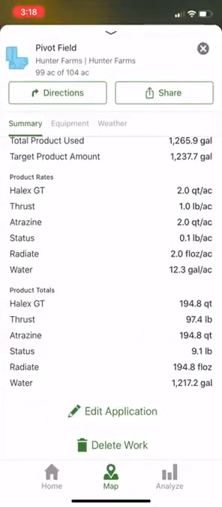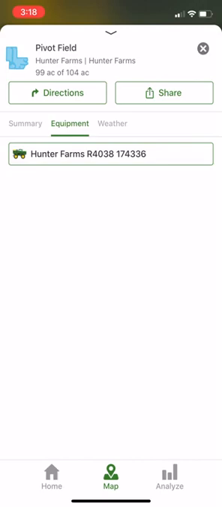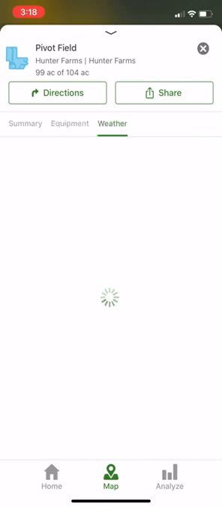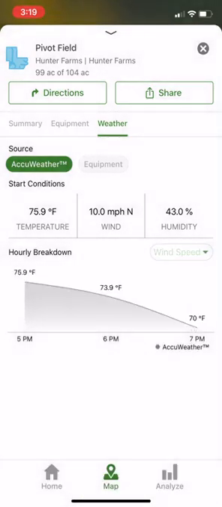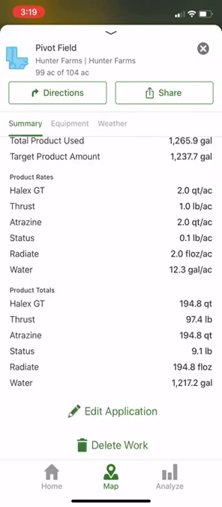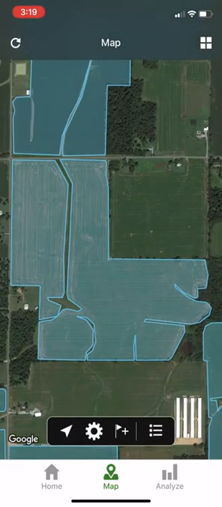And I didn't click back quick enough, but I can get back over to my app here. I can look at the equipment that was used for this field, and also I can see some weather information here through AccuWeather: temperature, wind speed, and humidity, as well as an hourly breakdown for these different things here. So pretty nice to have there to be able to show that if I ever needed it. So I'll X out of this.